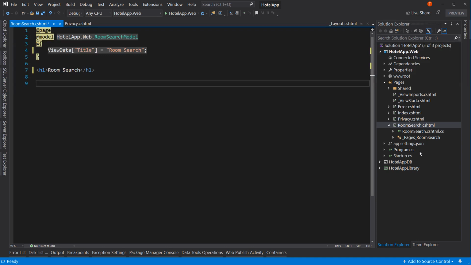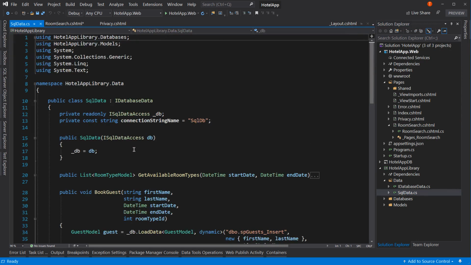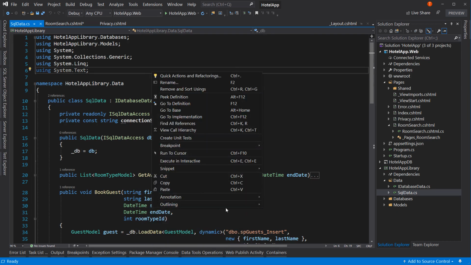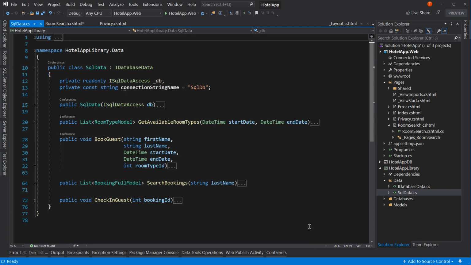Now, just to verify, when we come over here to our data in our class library, let's collapse here. I'm going to go to outlining and say collapse to definitions so I can see just the definitions of my methods. Note that GetAvailableRoomTypes takes in a start date and an end date, and then gives us back a list of RoomTypeModel, the room types that are available. So that's all we need in order to get back our room types.